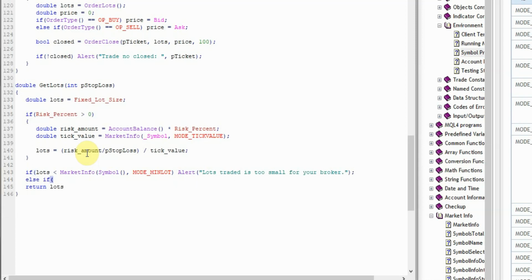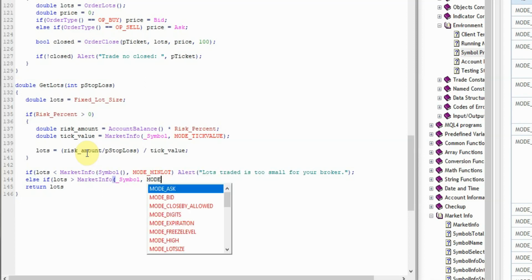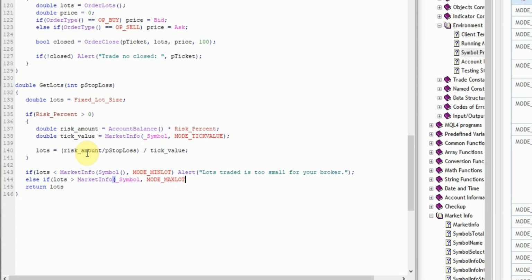And then we can use another one to check the opposite. So else if lots is greater than market info, symbol, these are exactly the same. Generally I'd use one in there, but I use them both so you can see they're both the same. Mode, excuse me, max lot. And then we need to chuck in our alert. So alert, again, lots traded is too large for your broker, or maybe for your appetite.